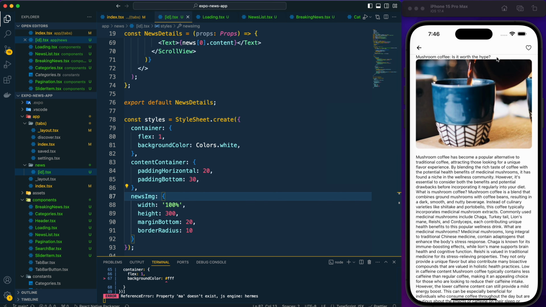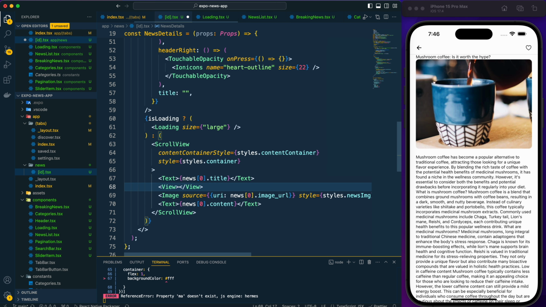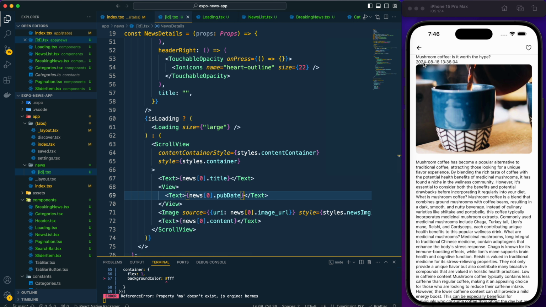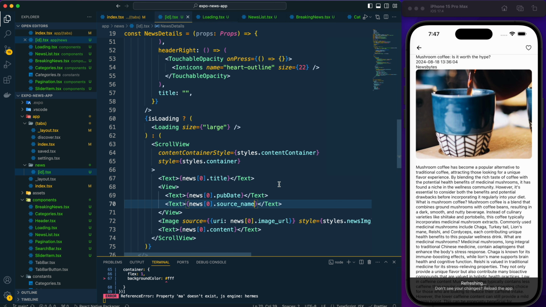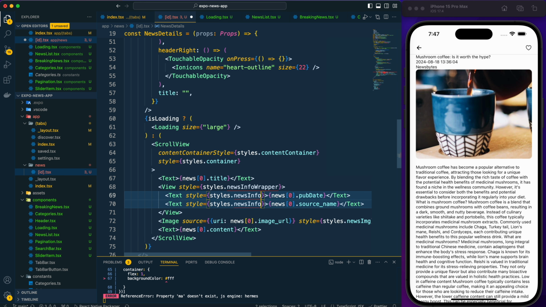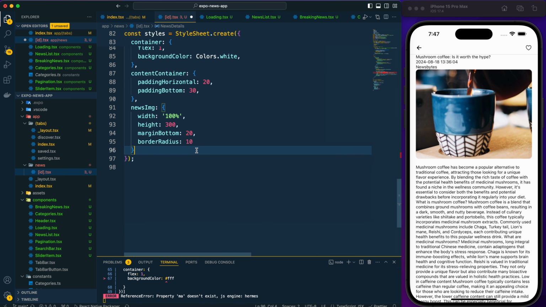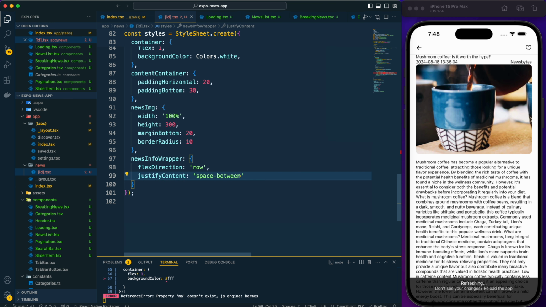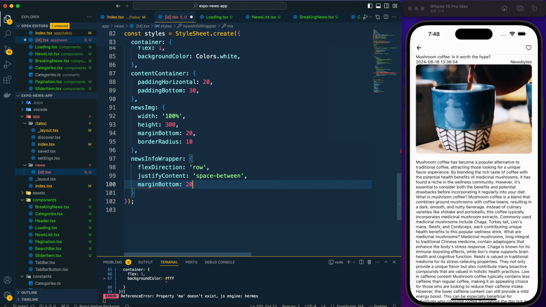Now above the image I want to provide the news information. So after the title let's create a View, and in this View let's provide the Text, and here it will be this date, the publishing date, and after that it will be the source name. Let's provide style for this View, newsInfoWrapper, and for both of the Texts it will be the same style, newsInfo. So let's create that newsInfoWrapper. First it will be flexDirection row, then for the justifyContent it will be space-between. Now for the marginBottom let's provide 20.